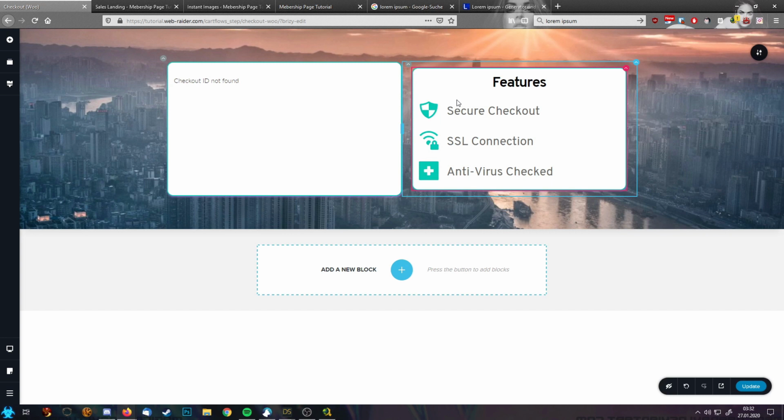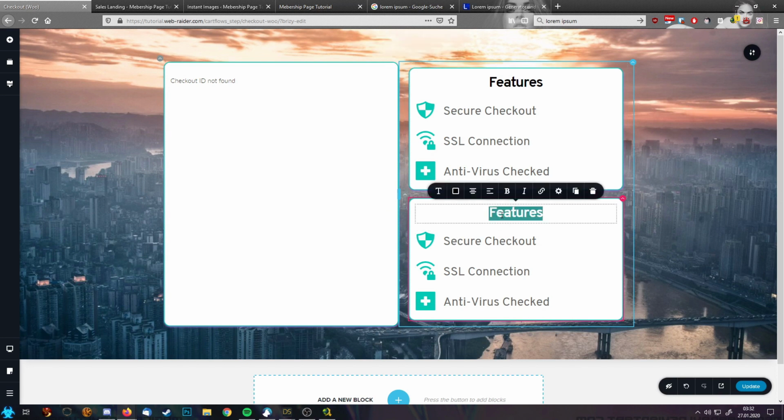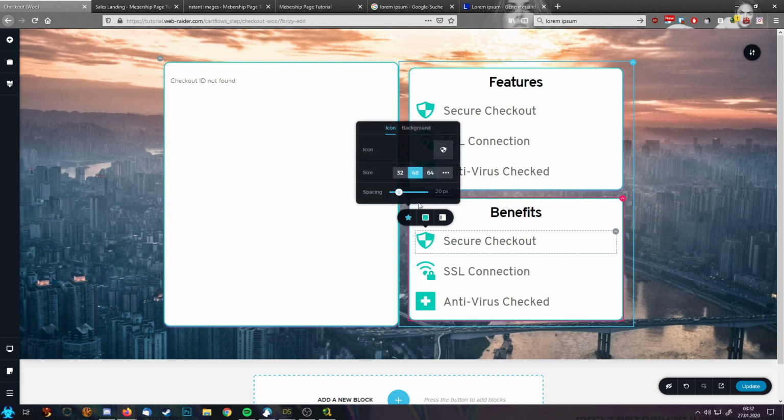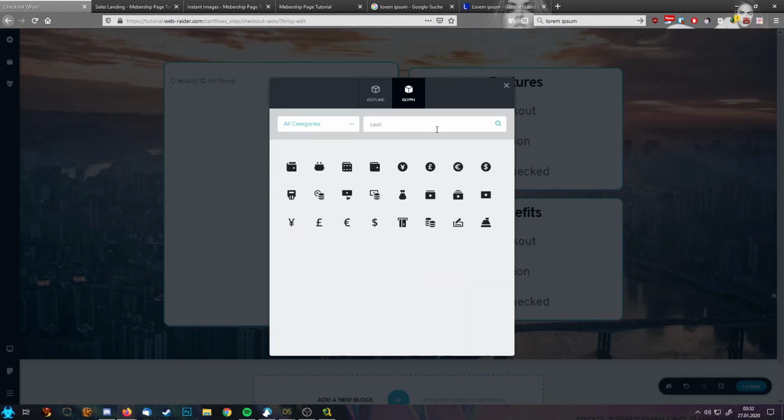Second thing, I want to make sure that they instantly get access and stuff like that. So I want to have a second box. So I'm going to make a copy of this row, and here you see now we have two feature blocks, and we call this one benefits. And the idea is more or less the same. Let's make here a new icon. Let's say we want cash.